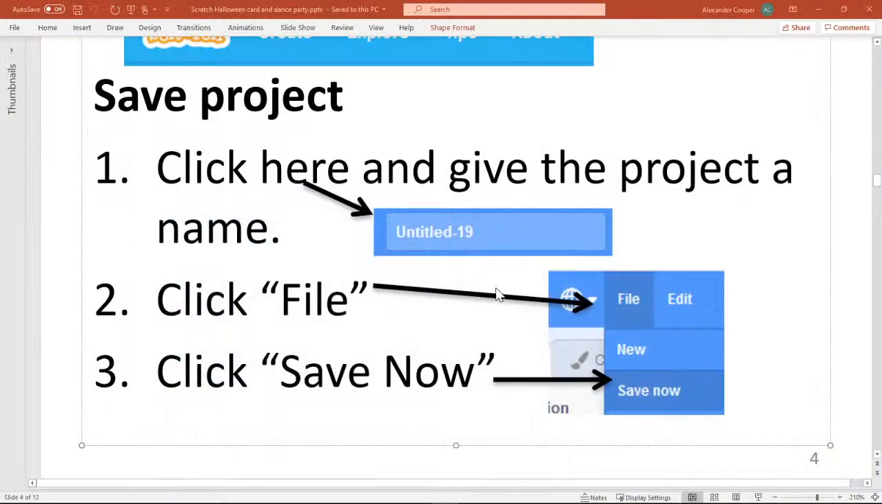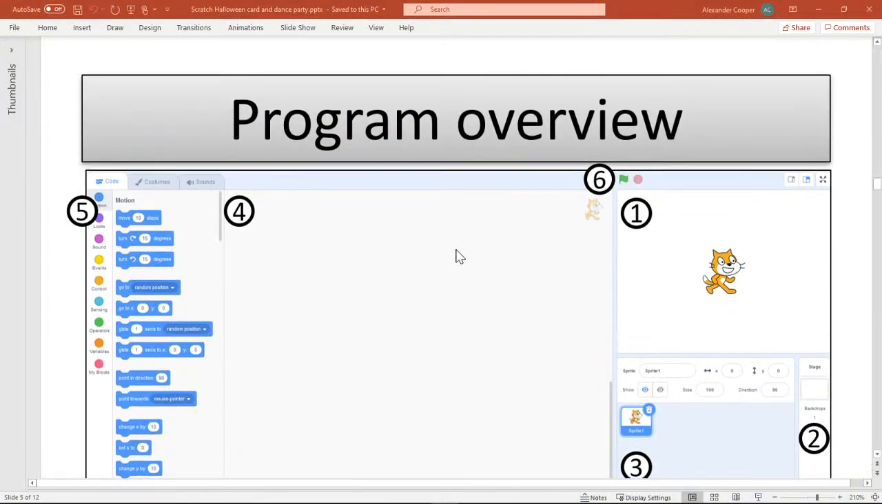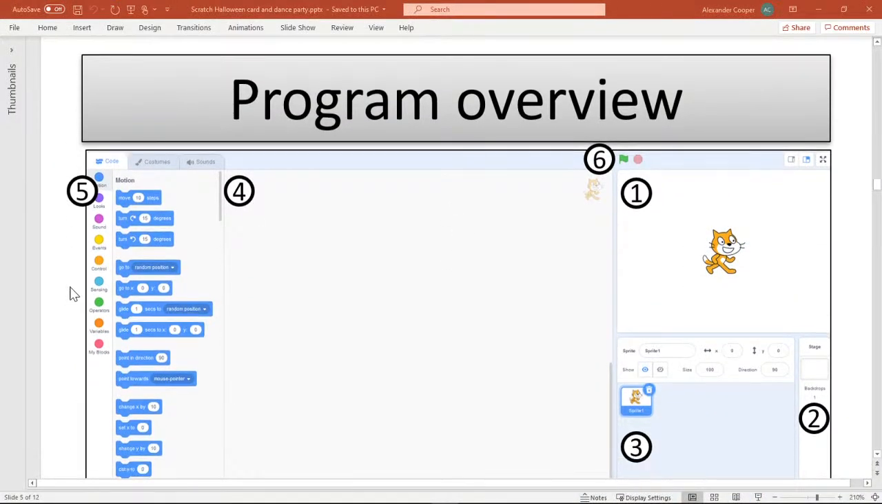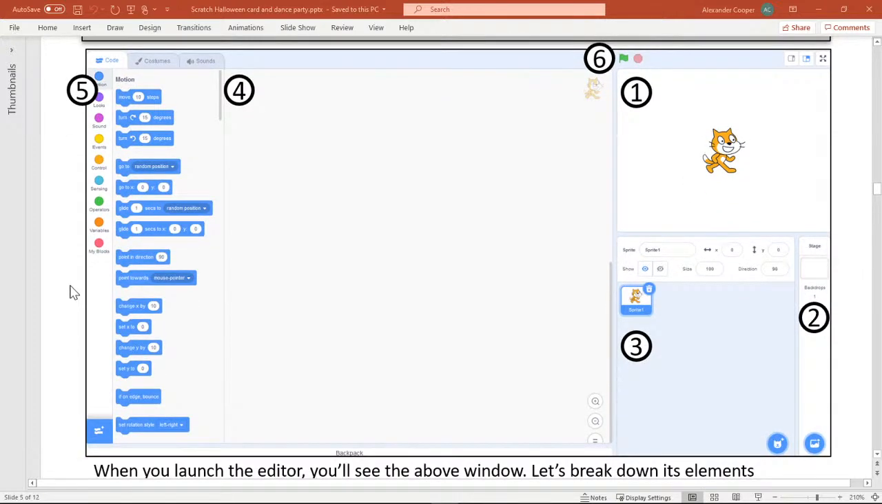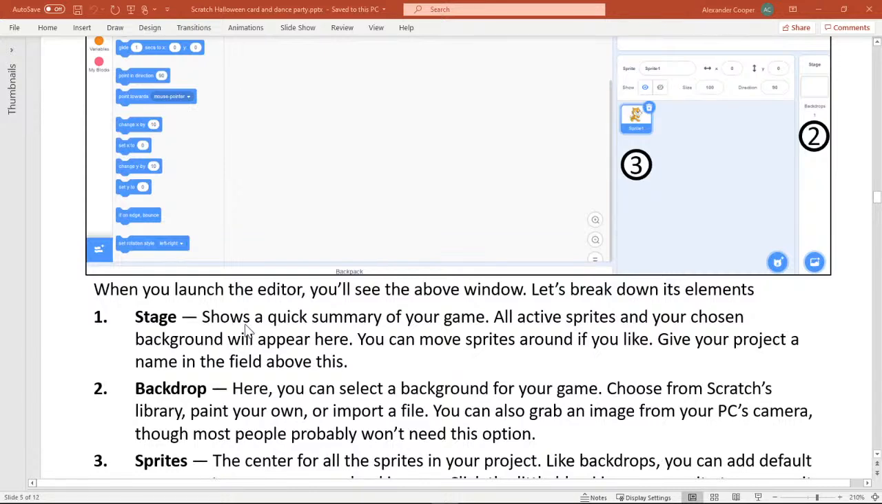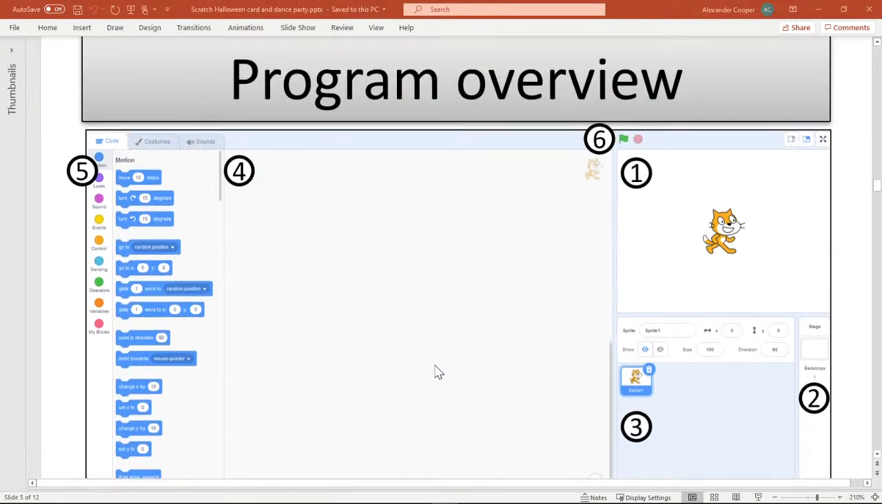All right, so here's our program overview. Number 1 area is our stage. It's where you can see all active sprites in your chosen background. They will appear here. You can move sprites around if you like. Give your project a name in the field above, which is right here, the name of the project.